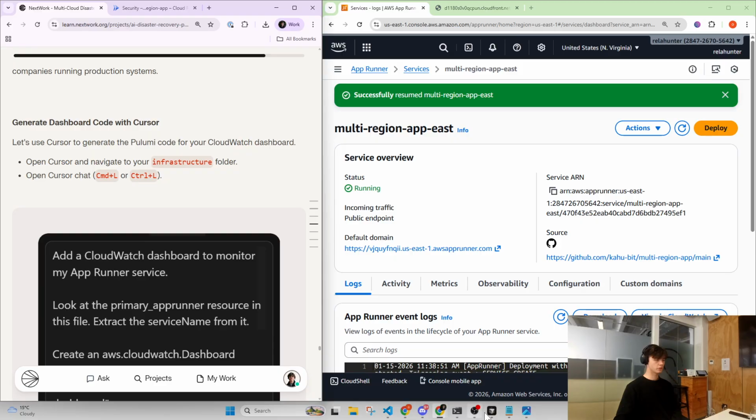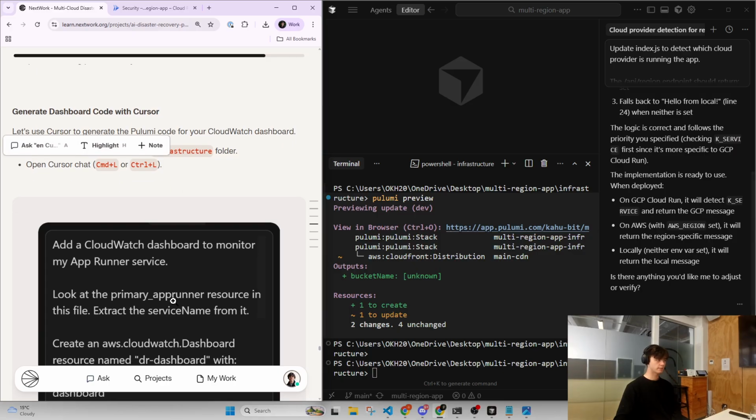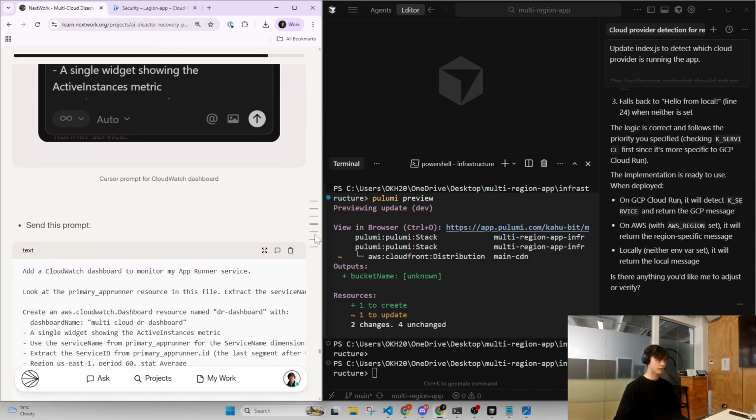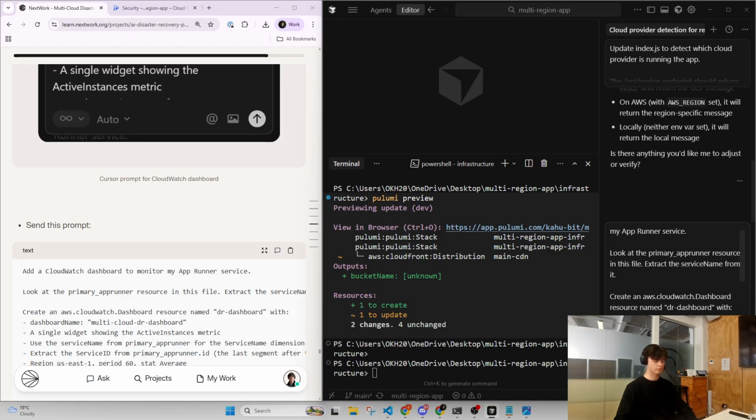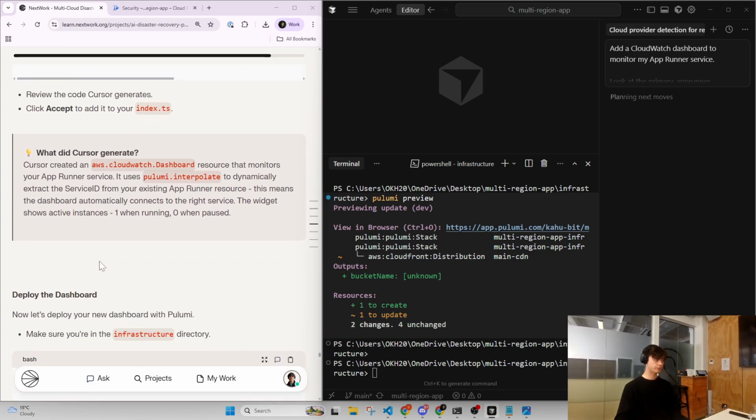Let's get Cursor to generate this code for you. Open Cursor in the infrastructure folder and open the Cursor chat. And we'll send this prompt off. Review the code Cursor generates, then click accept to add it to your index.ts.